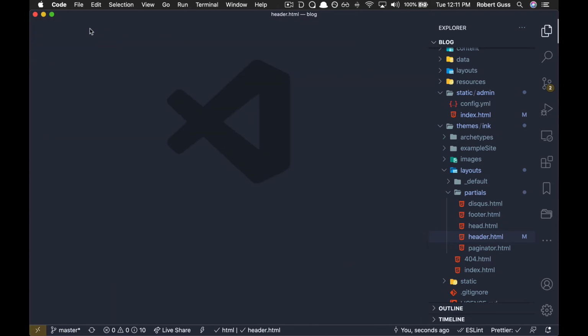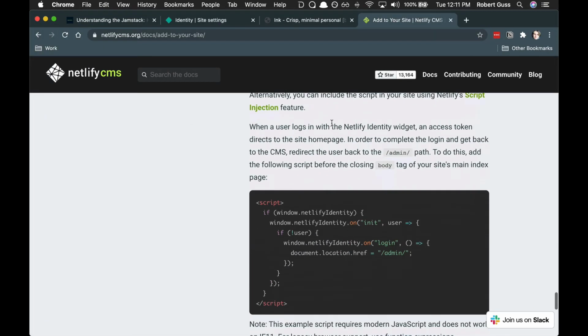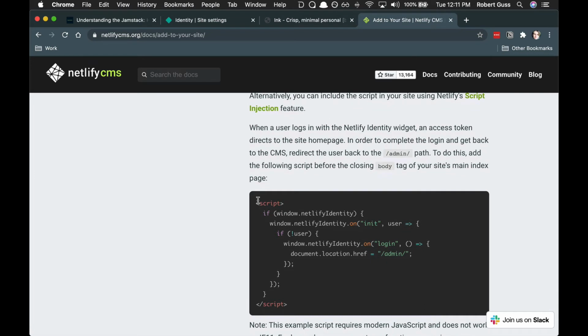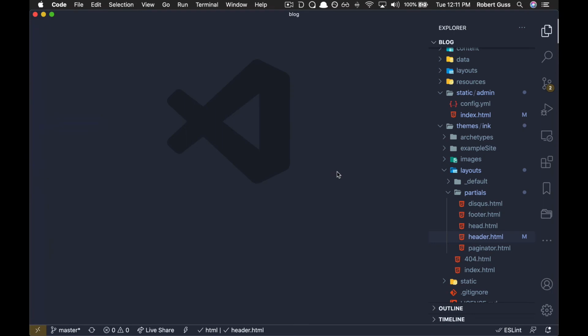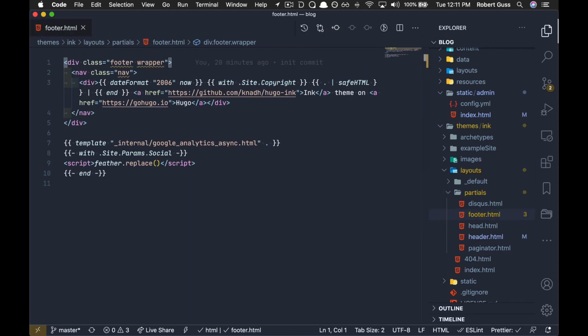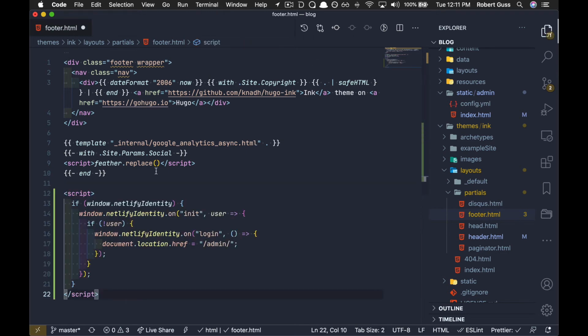So with both of those installed, we can close this and go back to the documentation. Now we need to install this little JavaScript snippet on every page as well. So if we go back to our code, into our Themes, Inc., Partials, there's a footer. At the bottom of the footer, we're just going to add in this code here. This is just a little JavaScript snippet that, once it recognizes that Netlify Identity is enabled, will redirect us to the admin page so that we can use the actual CMS.